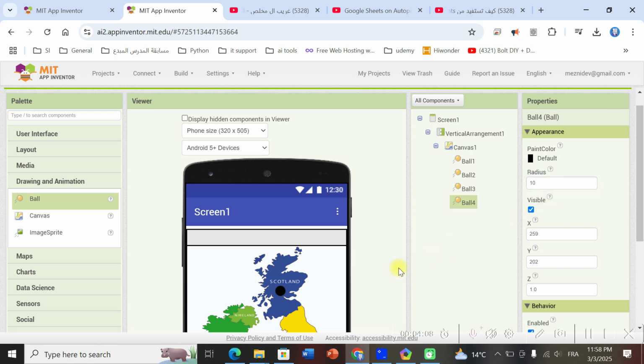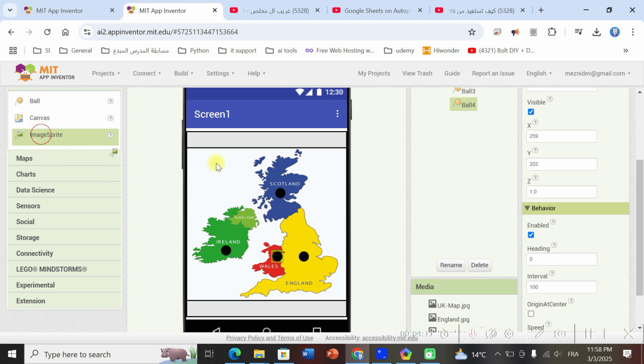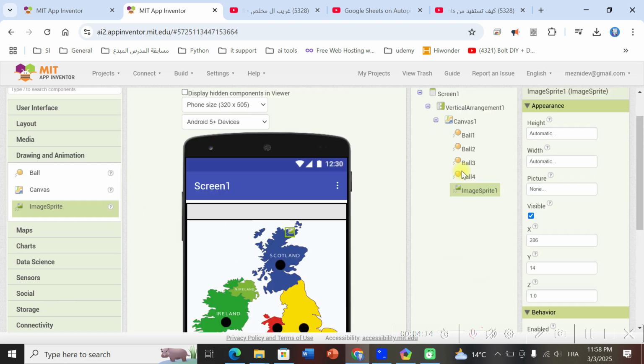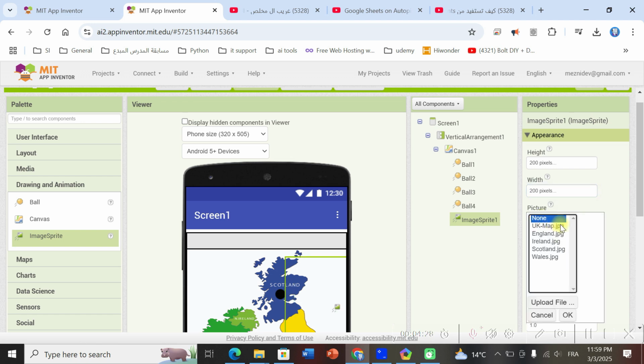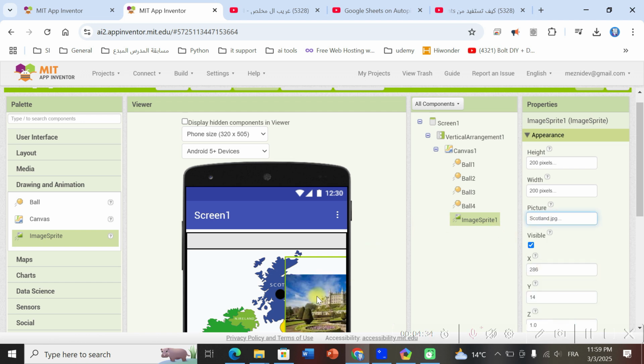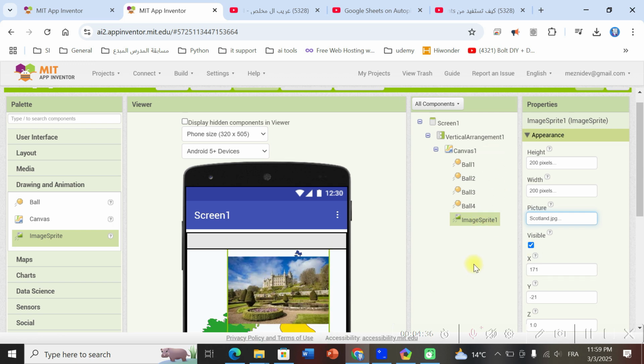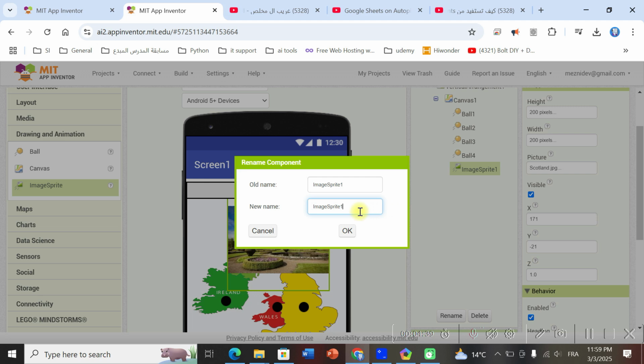Let's add now 4 images. Image sprite 1 for Scotland. Let's set the height to 200, the width 200, and the picture Scotland.jpg. Okay, let's rename it image Scotland, so that we can distinguish it in the coding after that.